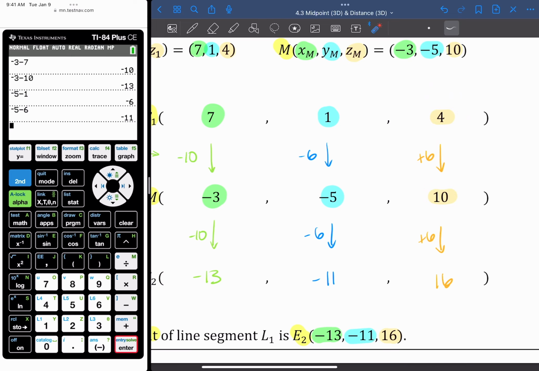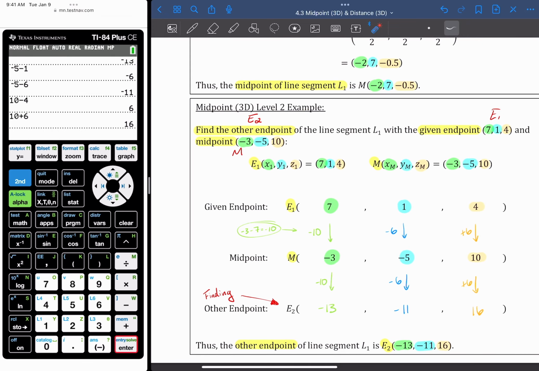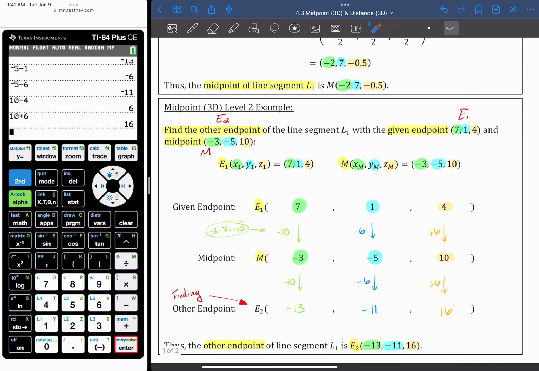That's great. If you don't, again, our destination minus where we start: 10 minus 4, that tells us our difference or our change, okay? So I'm adding 6, so start at 10, my midpoint, go and add 6, and I'll find my other endpoint. So 10 plus 6, 16. So the other endpoint on this line segment that I needed to find is (-13, -11, 16).